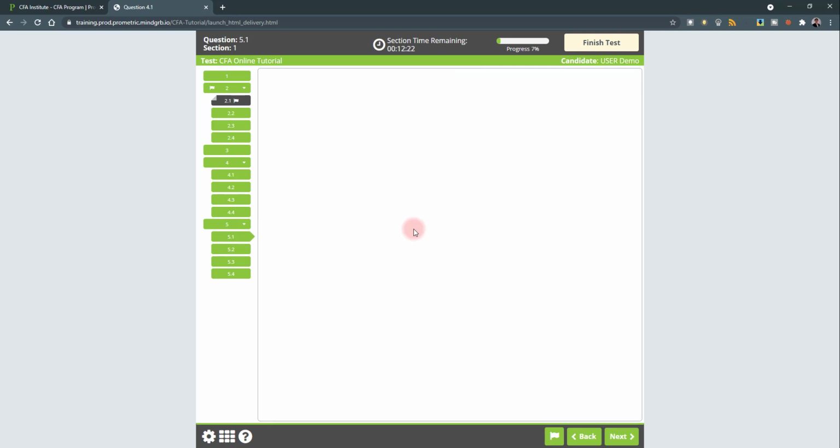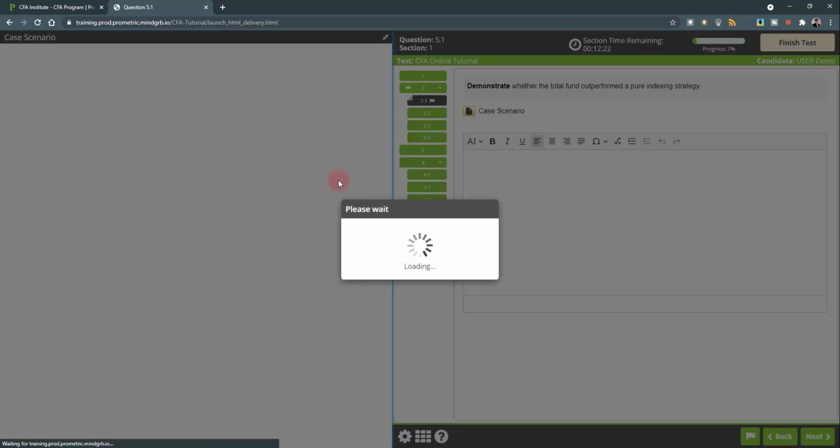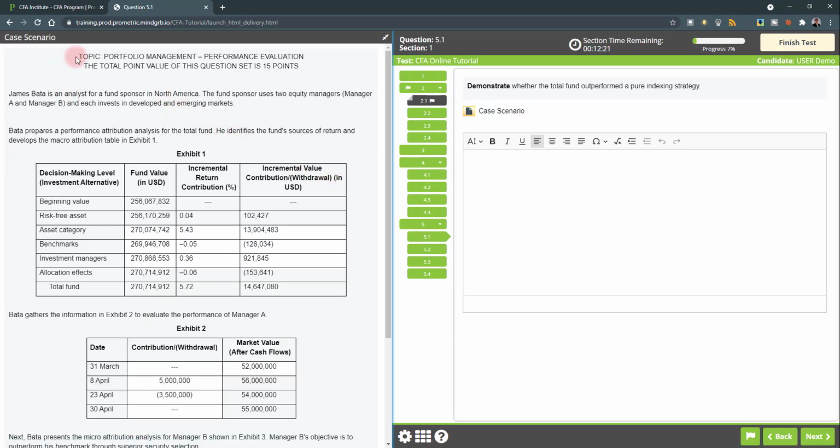Then for the level 3 exam, same thing as well. You have the topic at the top of the page of the case scenario, and on the right hand side you have either a free text box where you can enter your workings or your calculations. You can change the font size.